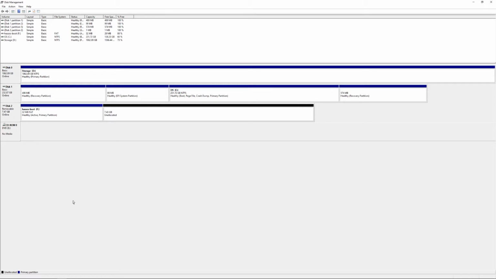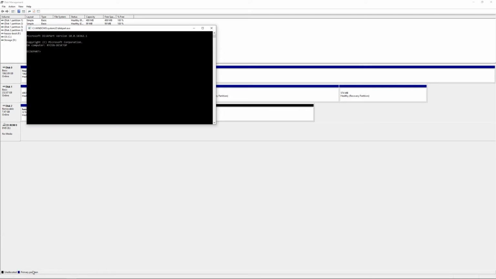So let's go ahead and do our run command. We'll type in DiskPart. And from here, list disk. So we can see that we have the same disk 0, 1, and 2 on both.